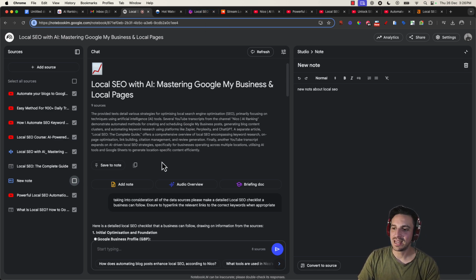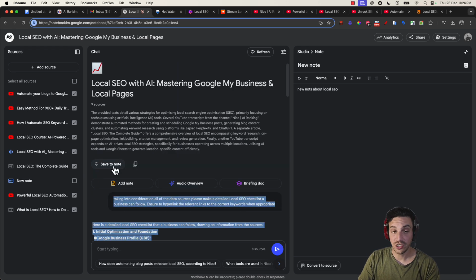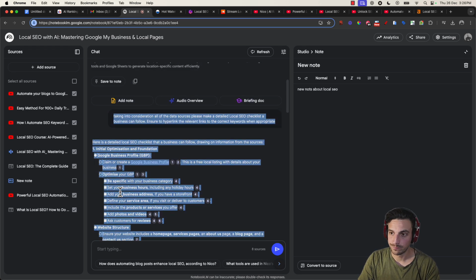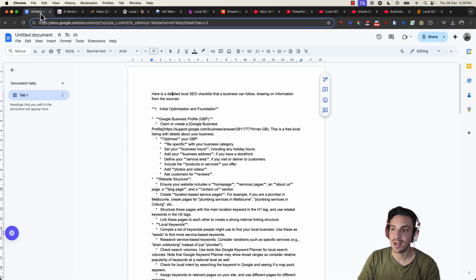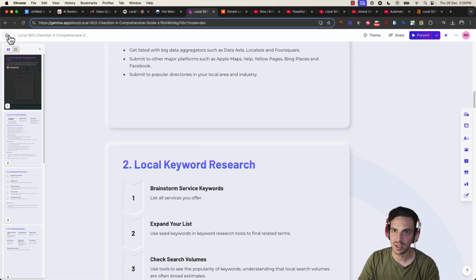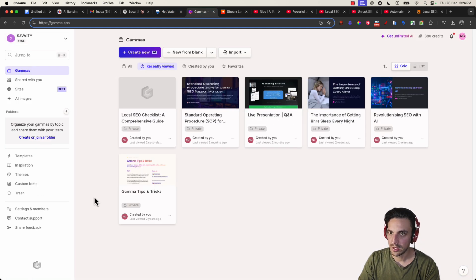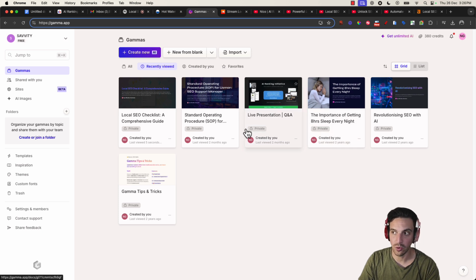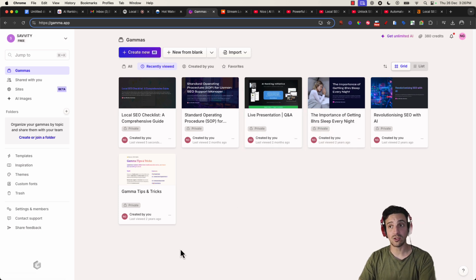So we have our checklist for local SEO that we created before, using all the sources here, and we placed it into a Google Doc just to see how it looks. What we're going to do now is go to gamma.app. I'm on the free version, as you can see, so I've only got a few credits per month. But for what I need to do, there's going to be more than enough. You're going to create an account, and you're going to go to Create New AI.